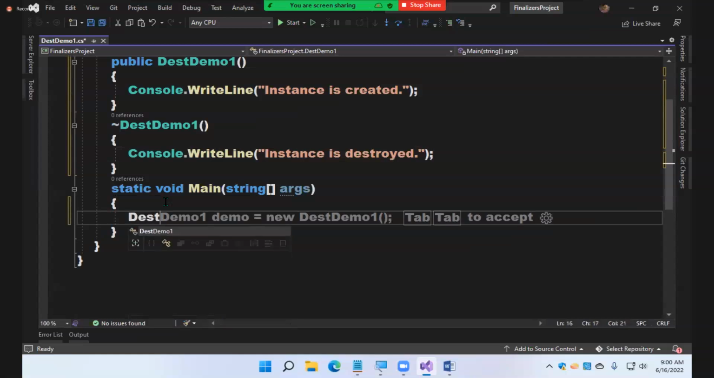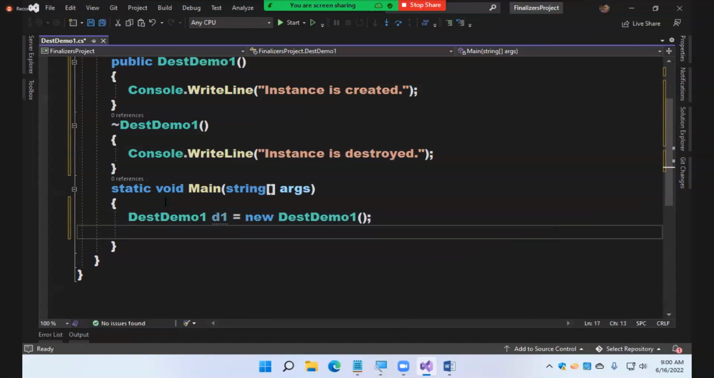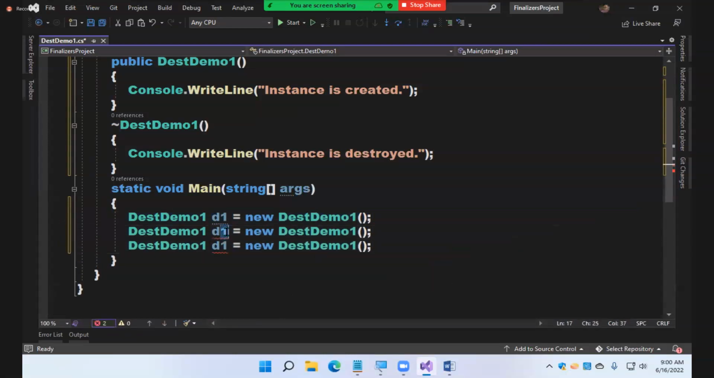I'm creating the instance of the class. DestructorDemo1 d1 is equals to new DestructorDemo1. Like this, guys, I wanted to create multiple instances of my class. And every time you create an instance, constructor is called. Every time constructor is called, memory is allocated. Already explained all these concepts to you one day when I explained about instances, references, and variables. So you can see now 3 times we created the instance, 3 times the constructor is called for you.